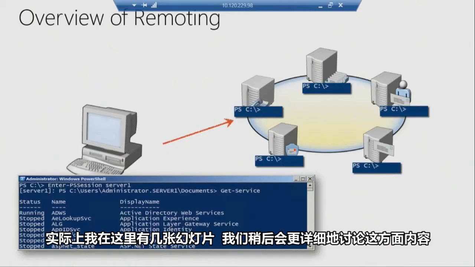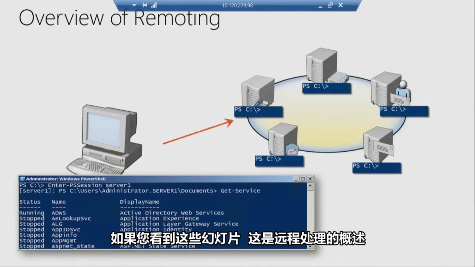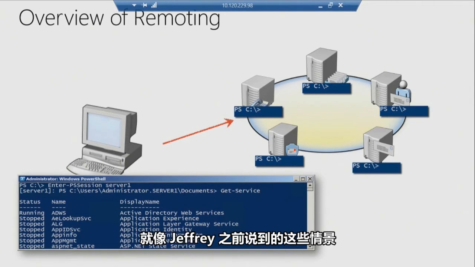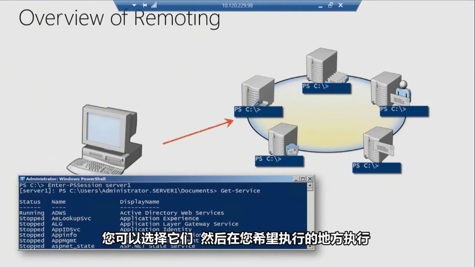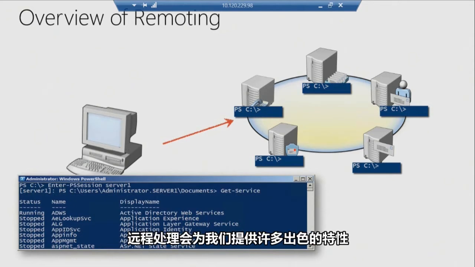As a matter of fact, I got a couple of slides here, and then we'll talk some more about this. If you take a look at the slide here as an overview of remoting, basically what this comes down to is you can go and touch, just as Jeffrey went through the scenarios, using what you've already been typing in at the console locally, you can pick that up and now fire that at whatever it is you want to fire it at. And it's over remoting, which is going to give us a lot of cool characteristics.